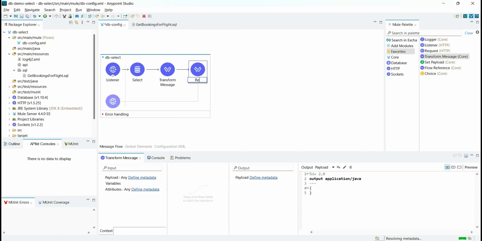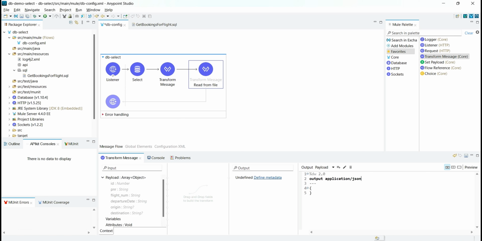Before we read the file content from the database connector, let's read the content from the transform message, just to make sure we are reading the query from the file properly. Let's provide the output in application JSON. So now we are trying to read the file content from the DataWeave. File is the prefix, and we have our SQL file added in the source main resources, which is accessible to our Mule application. After the file prefix, we'll have to provide the path to the file.